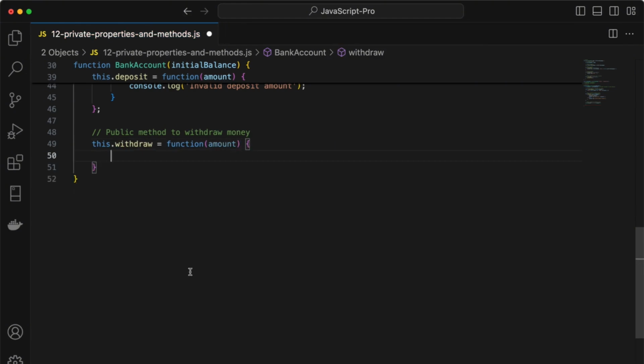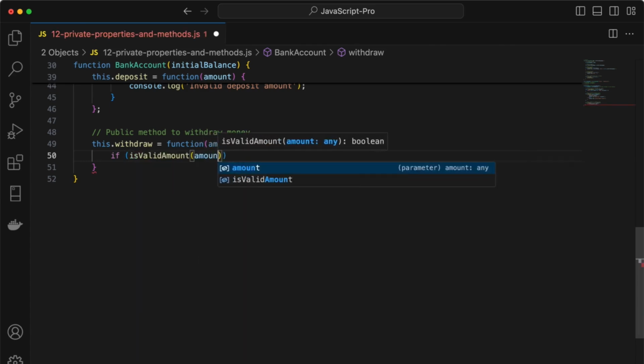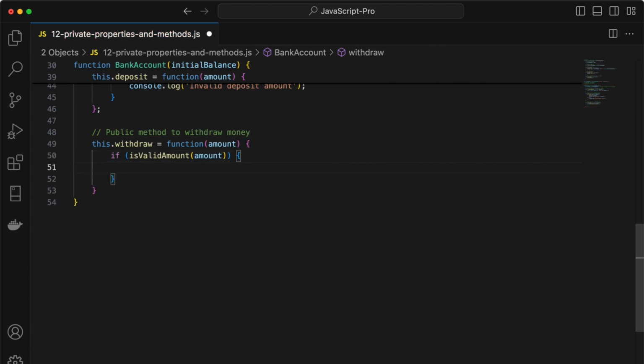Now, once again, we're utilizing our helper method. So if isValidAmount, making sure that that is a number data type and a positive number. And if the amount that we're trying to withdraw is less than or equal to the balance, then we can actually perform that. So we'll use shorthand syntax to update the balance. So minus equals. And we will log that to the user to inform that this has been successfully performed.